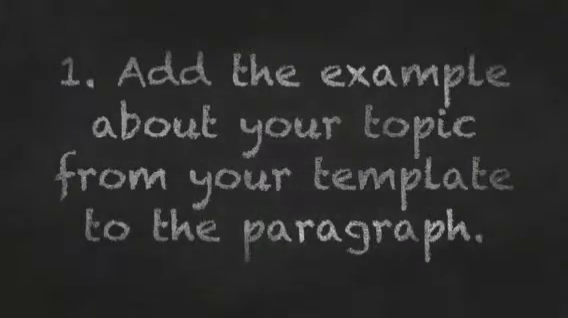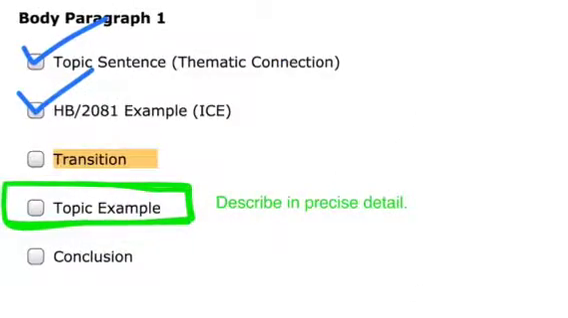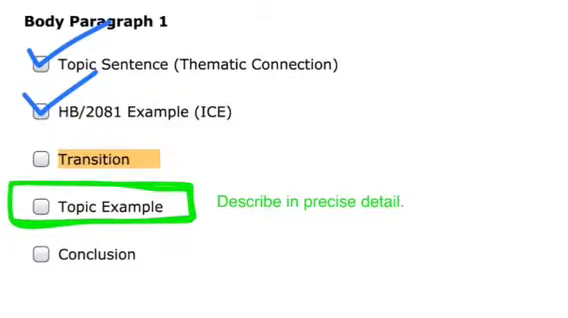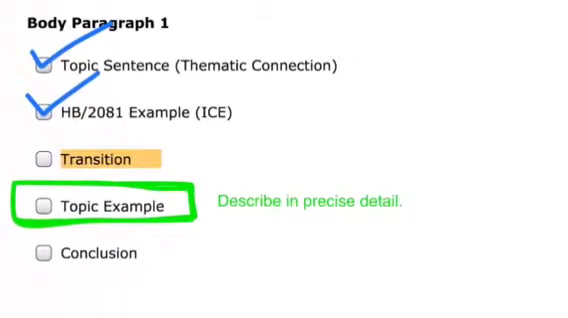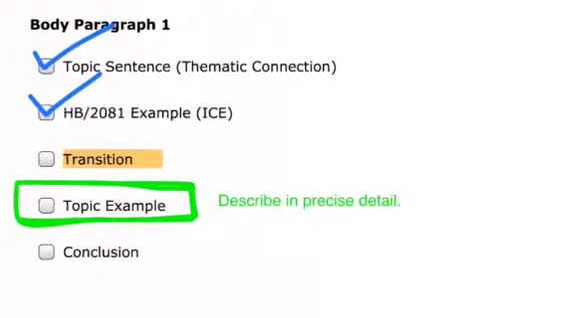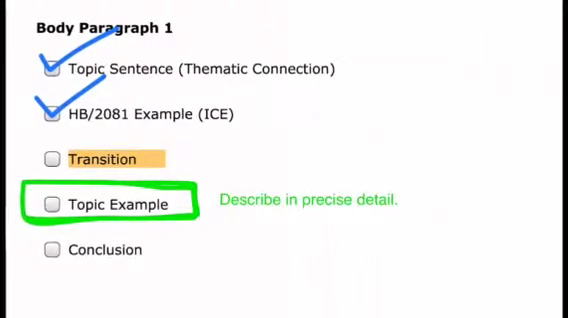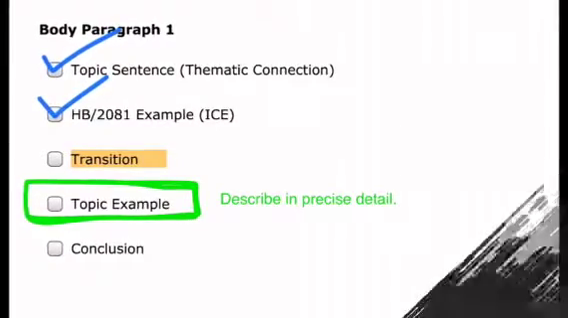The first thing we will do is to add the example from your topic or your other text or film from your template. You've already come up with this example to the paragraph in Evernote. We are skipping over the transition for right now. Underneath your first example from Harrison-Bergeron, skip a space and then describe the example from your topic in very precise detail. Once you are finished, show it to your question partner and ask each other questions.